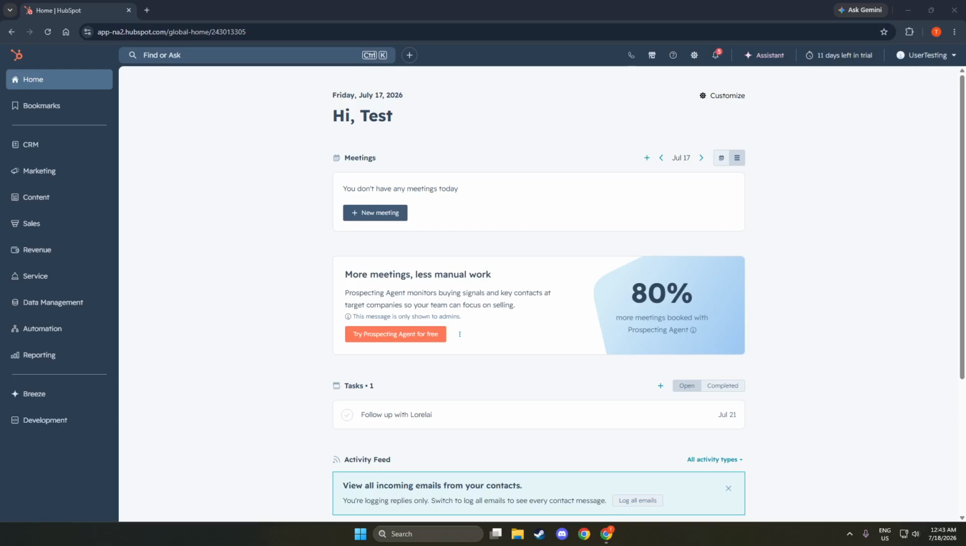This step is crucial because it ensures that only authorized users can access your account. A secure login protects your data and gives you access to your CRM features. Once you successfully log in, you will be taken to the HubSpot dashboard where you can manage various aspects of your business. Next, navigate to the CRM section.